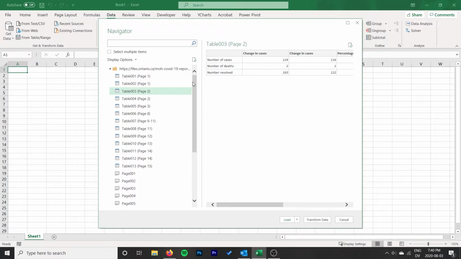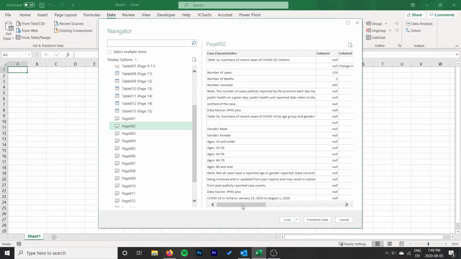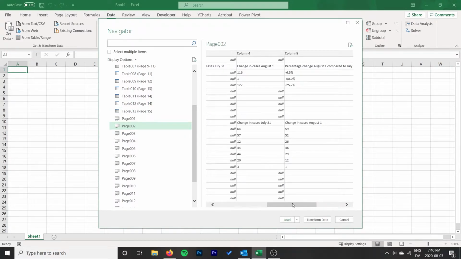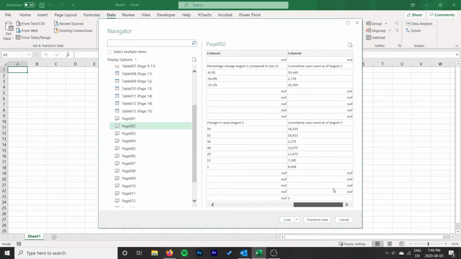I also have had issues refreshing the tables when using a different but strikingly similar file from a different day. So I think I'm going to use a page here and see if that gives us a little bit better luck. You can see the pages often have lots of null responses in the columns, but they do capture all of the data.